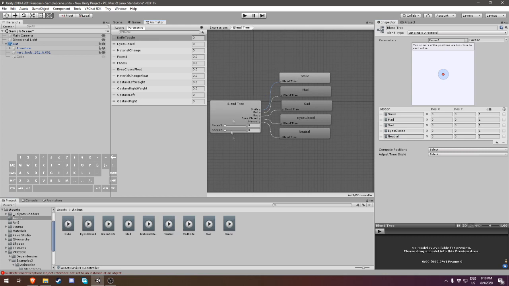This will pre-build our little menu here, and all we have to do is specify what section of our touchpad or joystick we will be utilizing to activate each animation. In this case, I want smile to be on the top, so we're going to set it to a positive 3. We want mad on the right, so a positive 3. Sad on our left, negative 3. And then eyes closed on the bottom, a negative 3. Okay, our neutral state will need to be in the middle, and we have our entire menu already built.